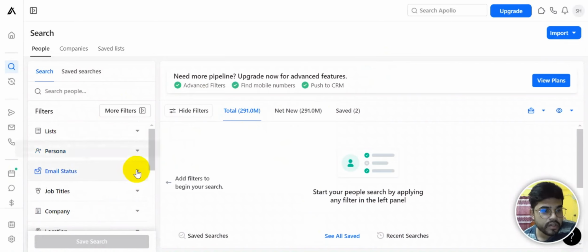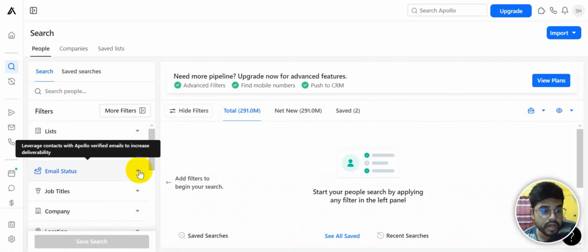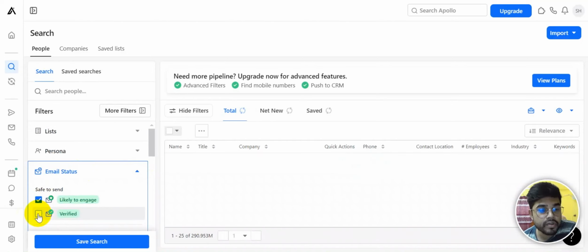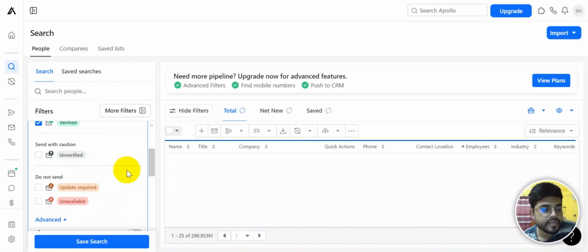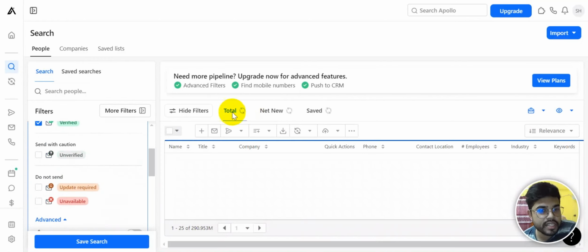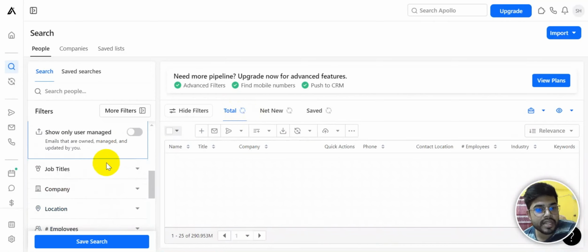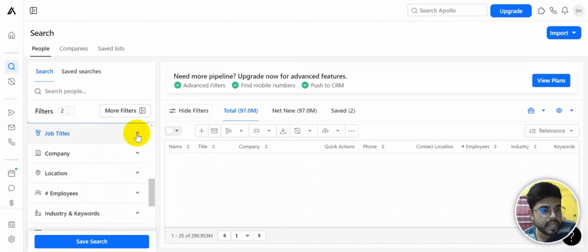First you can see, as I told you earlier, there is an option for email status. I just need likely to engage and verified, but I prefer to verify it again with another provider, like Reoon. I will use it to verify this data, otherwise it will give a lot of incorrect data. So okay, I just do it. Now you can see the total leads are less than 291 million.